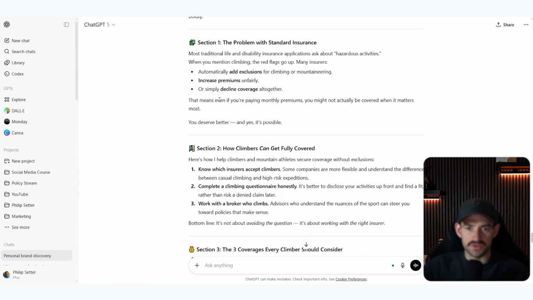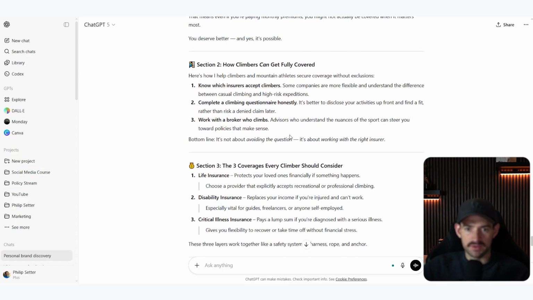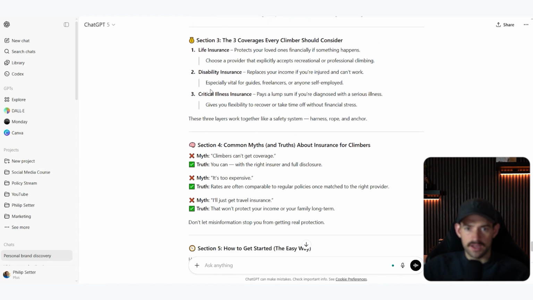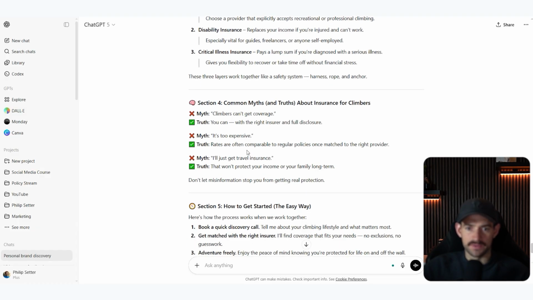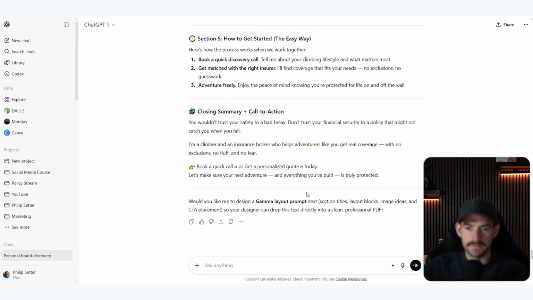Read through this and make sure that everything's correct, right? So how they can get fully covered. Yep, complete climbing with a broker who climbs. Bottom line, it's not about avoiding the questions, but working. Yep, the climber. Okay, so obviously you want to read through this and make sure that, yep, that's good. Yep, that's good. Yep, that's good. Okay, this is what we do.